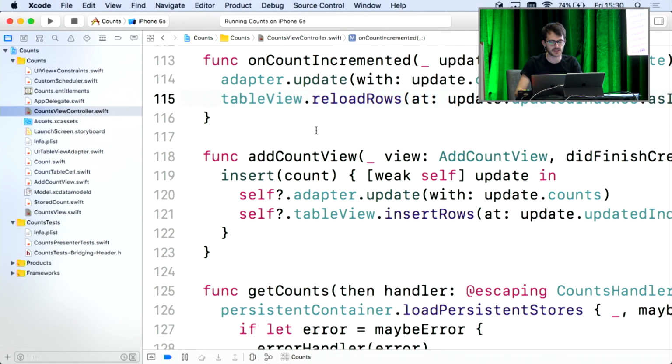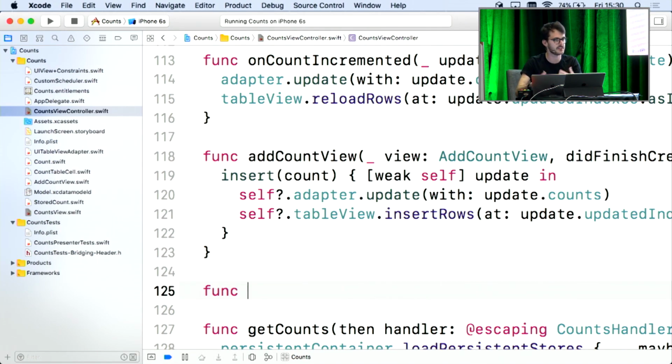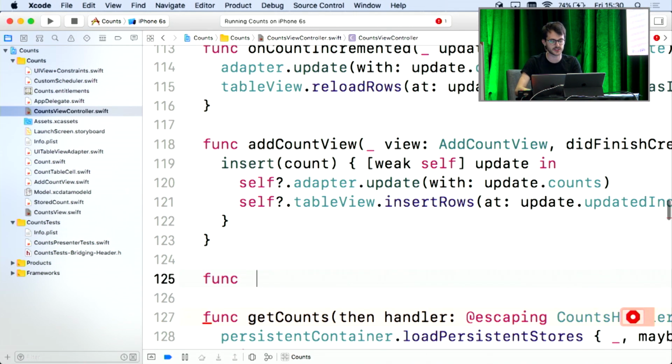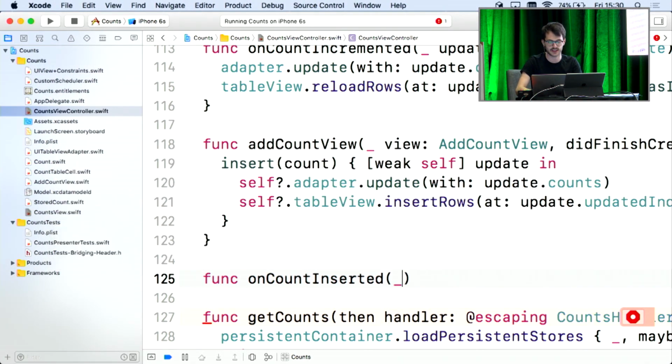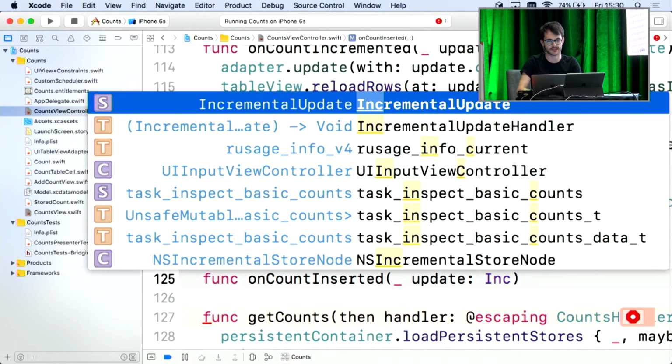Then we need to do the same thing again for this AddCount view. So this time I've inserted. You can see the method's called insert, so we're going to call the method onInserted. This is useful in the case that you're not sure what a method's going to be called. If it's an action, call it onActionHappened. So this is going to be func onCountInserted. Again, unnamed parameter, update, which is of type IncrementalUpdate.